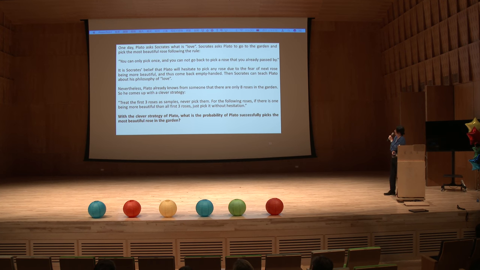Nevertheless, Plato already knows from someone that there are only 8 roses in the garden, so he comes up with a clever strategy. Treat the first 3 roses as samples, and do not pick them. For the following roses, if there is one more beautiful than all the first 3 roses, just pick it without hesitation. This is the strategy of Plato. What's the probability of Plato successfully picking the most beautiful rose in the garden?